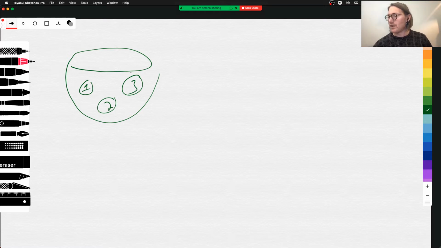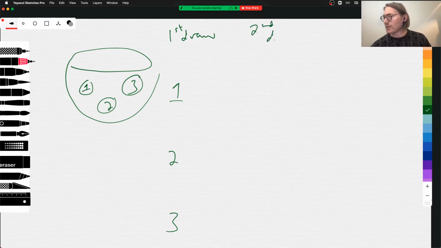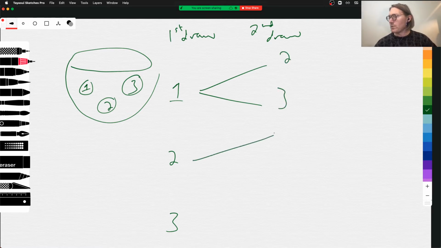So on the first draw, we can either select the first ball, or the second ball, or ball number 3. And then we're going to draw again, so we have the second draw. From the second draw, we've got 2 possibilities. We're either going to select 2 or 3 if we've already selected 1. We're going to select 1 or 3 if we've already selected 2. And we're going to select 1 or 2 if we've already selected 3.